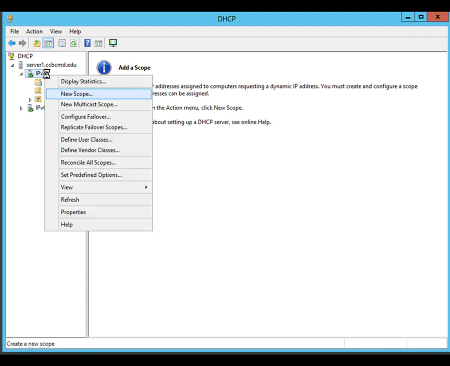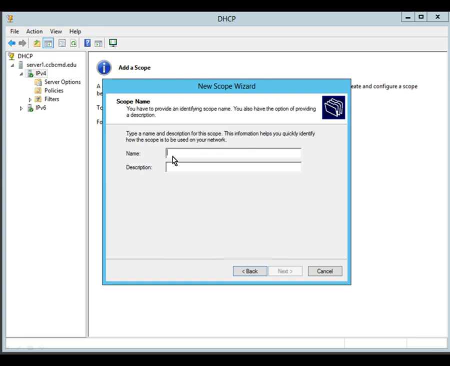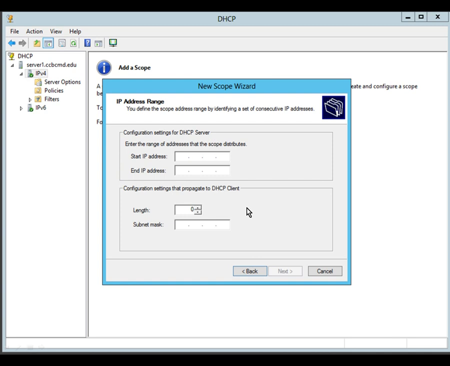So to create a new scope, we right-click and we select New Scope. This wizard helps you set up a scope for distributed IP addresses to computers on your network. We click on Next. I will give the scope a name, such as Scope 1, and click on Next. Then I will specify the starting IP address.